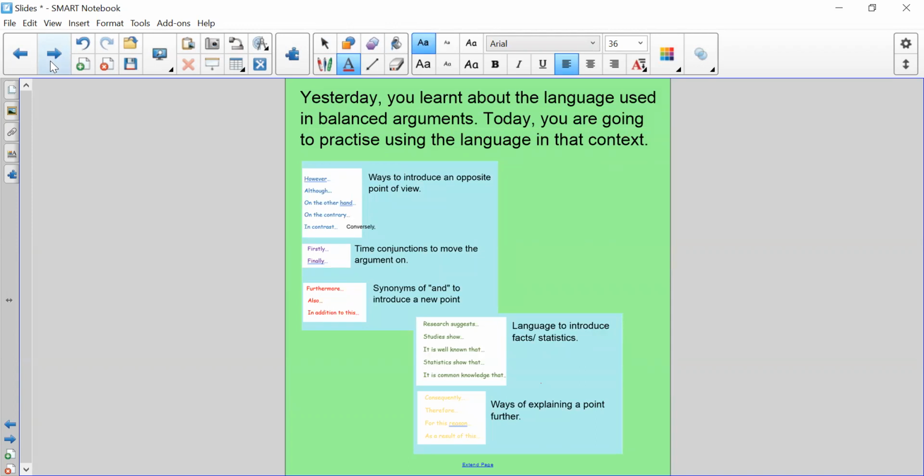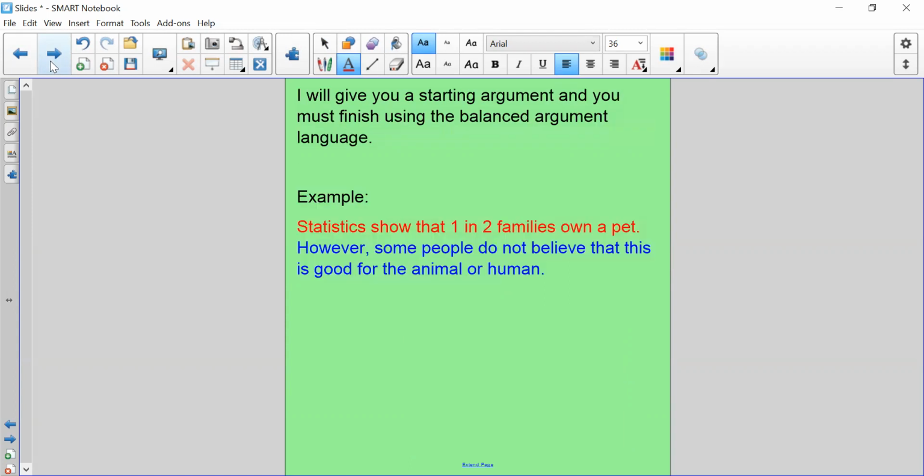Furthermore, also, in addition to this, synonyms of and to introduce a new point or to move the point on further. Research suggests, studies show, it is well known that, statistics show that, it is common knowledge that, that's language to introduce facts and statistics. And consequently, therefore, for this reason, and as a result of this, are ways of explaining a point further. So it's quite a short video today because it's just applying what you learned yesterday.